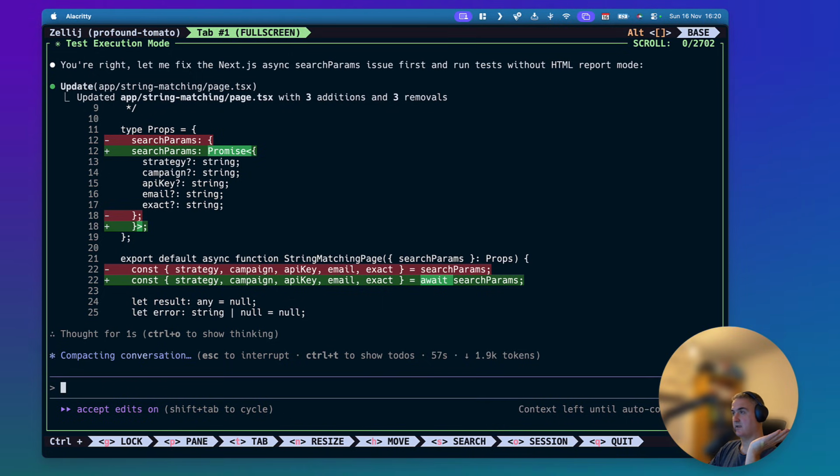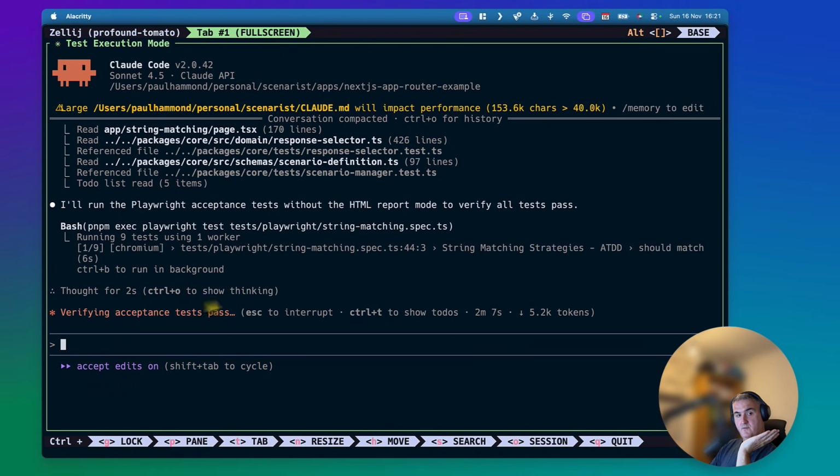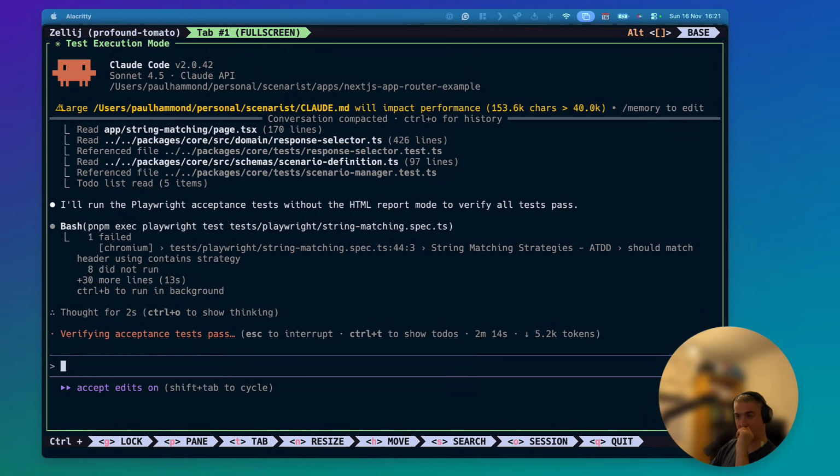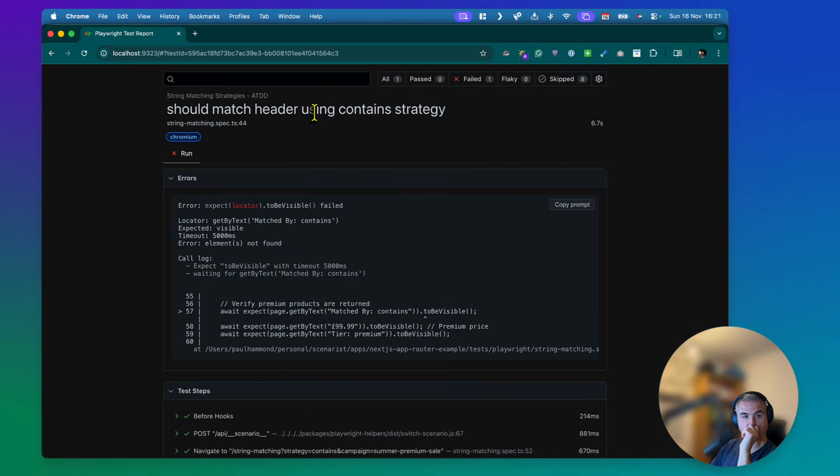Okay, so it's compacting again. So I'm going to skip ahead again. Okay, so it's now back to running the acceptance test again. Hopefully... No, it's failed again, and it actually ran it. You can't see it, but it's done it again here. Let's just see what's going on.